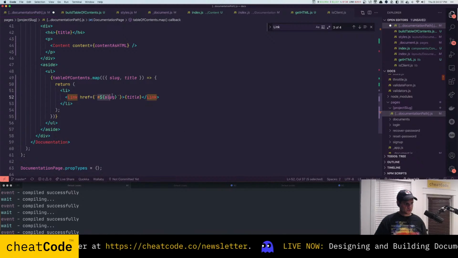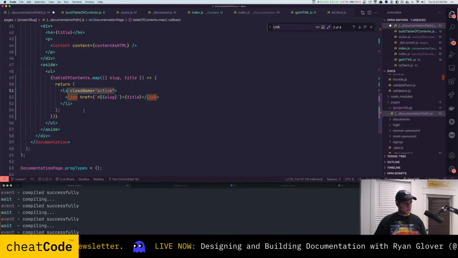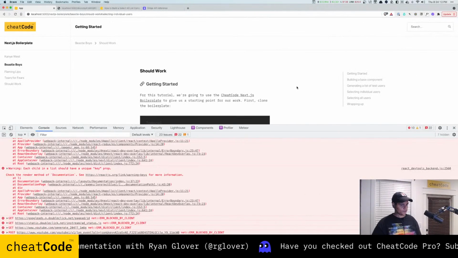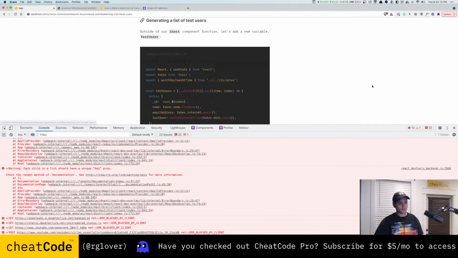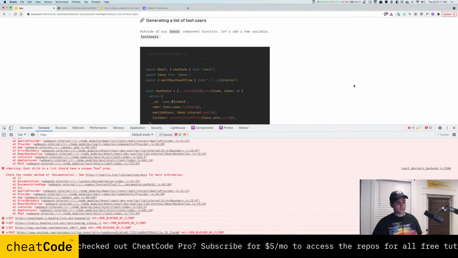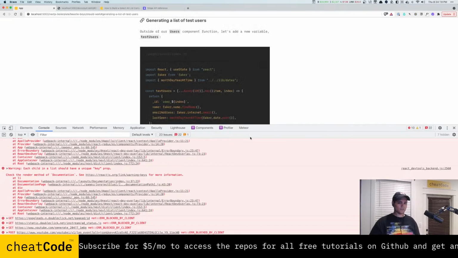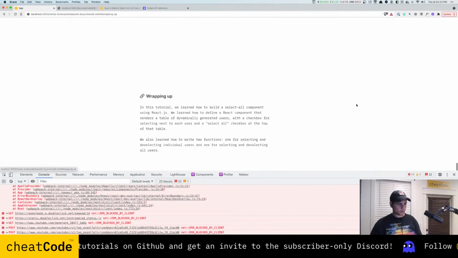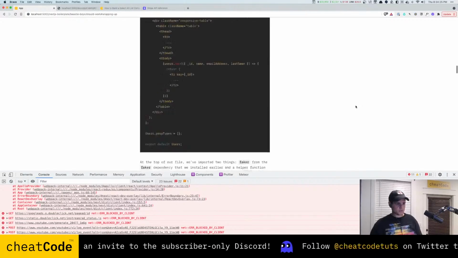And I don't think Next.js understood the hash mark. But that's okay, because a native A tag will do just fine in this case, because we only want it to work like the native browser functionality, so we don't have to do a bunch of workarounds. So cool. That is working.